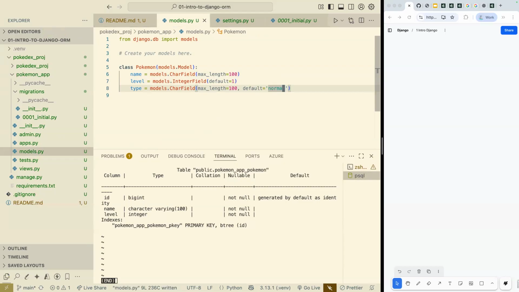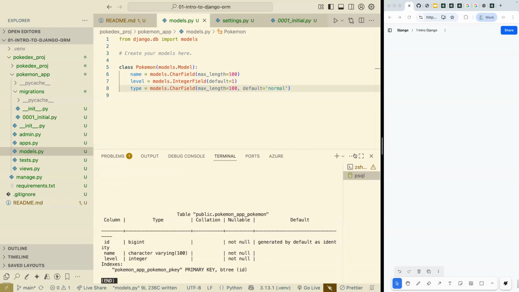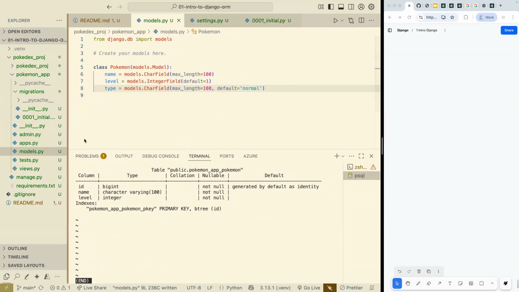So this is good because I want to show you guys the workflow for modifying a model, and also we can see how it interacts with migrations. So I've now modified a model. That does not exist in my database yet. And there's no migration for it.